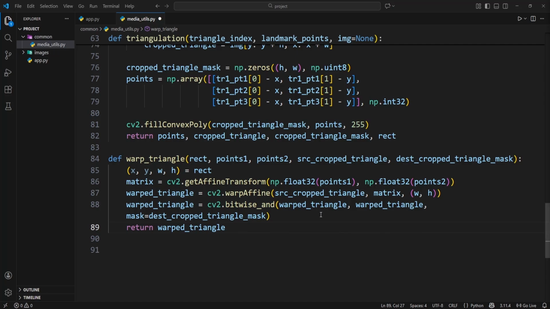In one sentence, this function uses an affine transformation to reshape a source face triangle so it exactly fits the corresponding destination face triangle. Then it masks it to keep only the triangular region. And here I use the bitwise AND operator for the mask. In the next part of this tutorial, we are going to work on the add piece of new face function. So thanks for watching this video. Stay tuned for the next part of this tutorial.